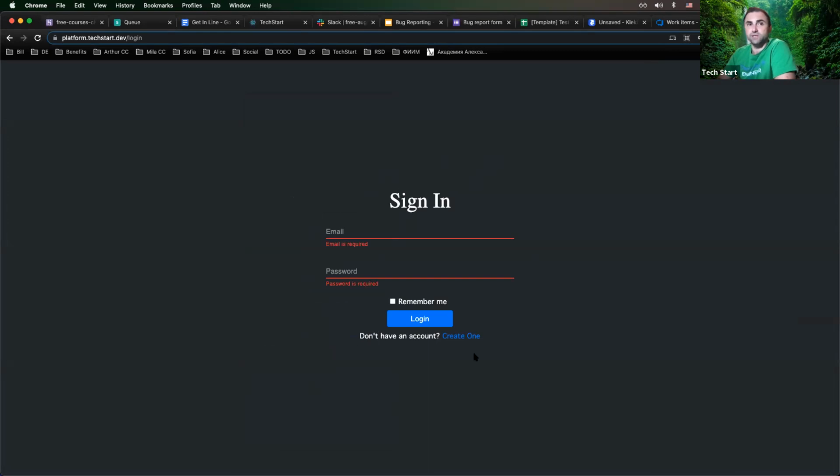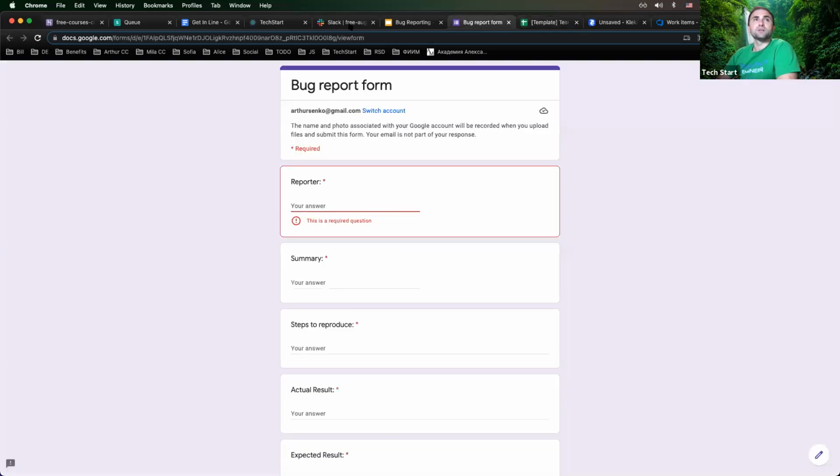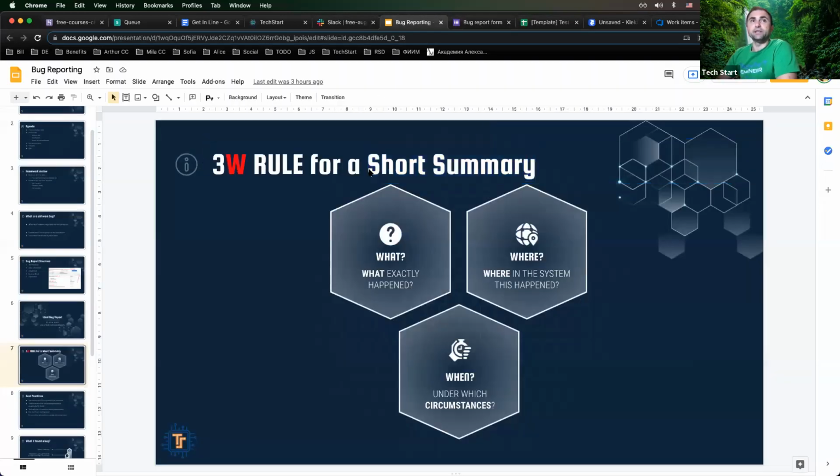So you say forgot password link is missing. This is what happened. And where it happened, on login page. So you need to answer those 2 questions. And when it happened, you can skip that part because it's always. You don't have to say always missing or once you open the page, because it's always missing. So sometimes you can skip it. But in most cases, especially if you're actually doing something, clicking, entering values or something like that, then you answer those 3 questions. And that would be an ideal short summary.